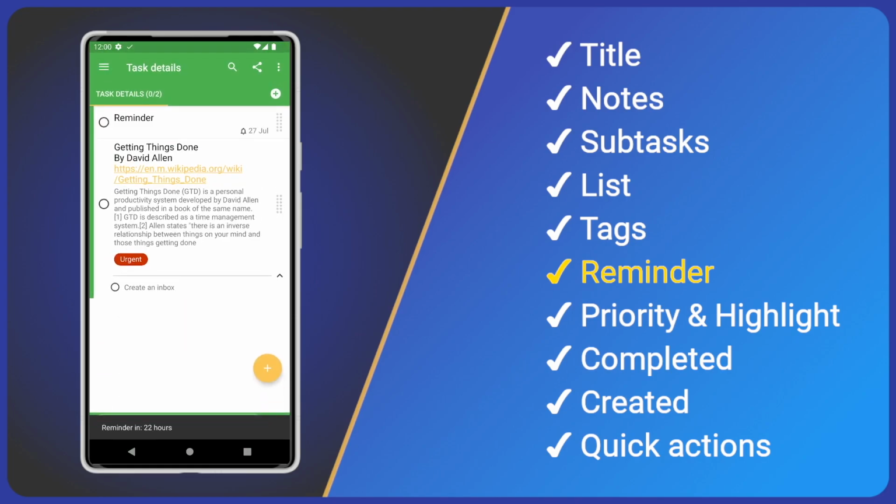Save the task and we can see the date and time and an icon telling us it will show a notification. There are also options to repeat and have advanced options, but I'll go through these in a separate video.